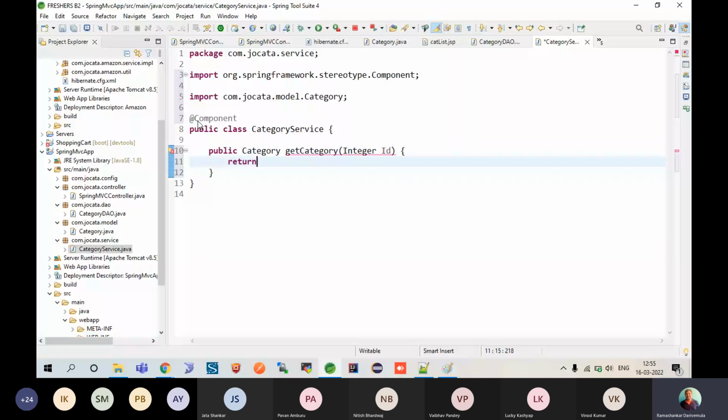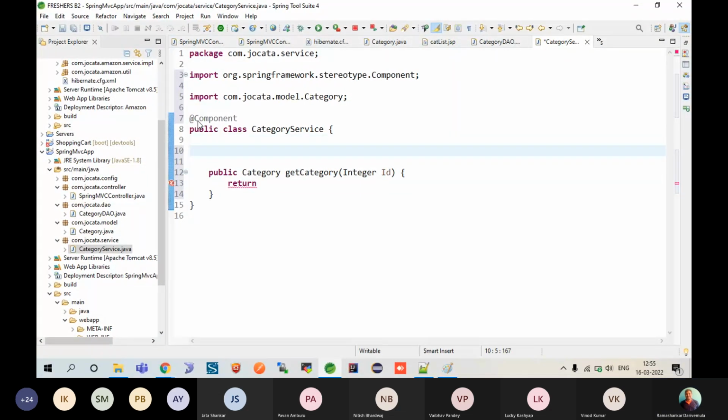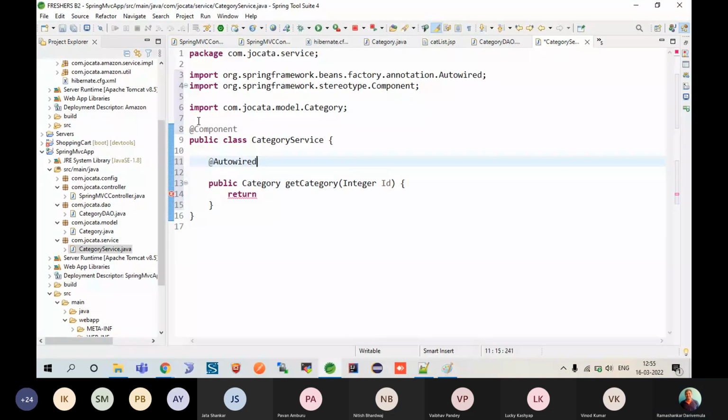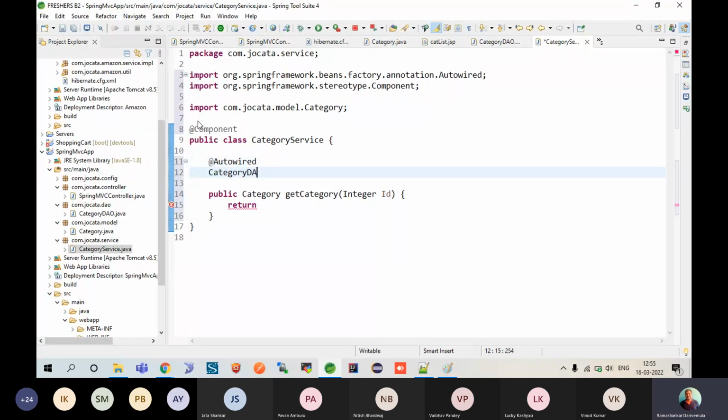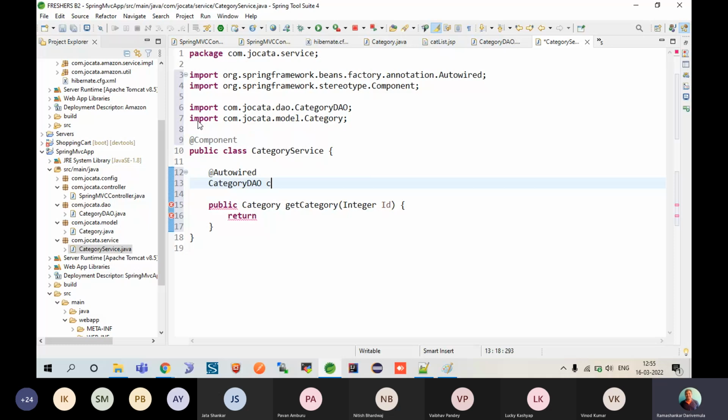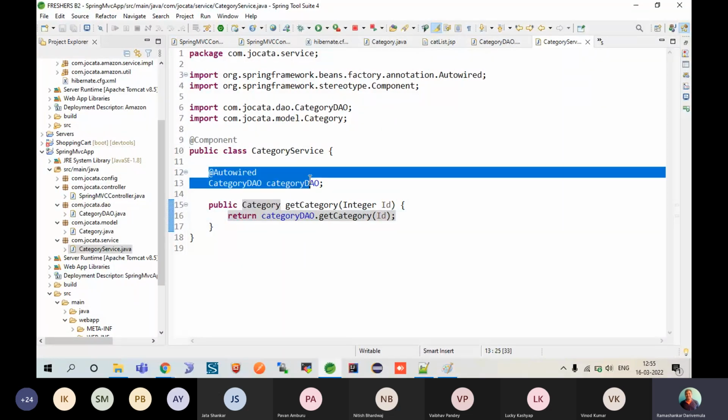So look at the way I'm getting it. I'm saying @Autowired CategoryDAO categoryDAO. Now I'll simply say return categoryDAO.getCategory of ID. It is that simple. This is the specialty of component scan and autowiring. You need not worry about working with the context. They are interlinked with each other, and it automatically brings the object for you whenever you require.